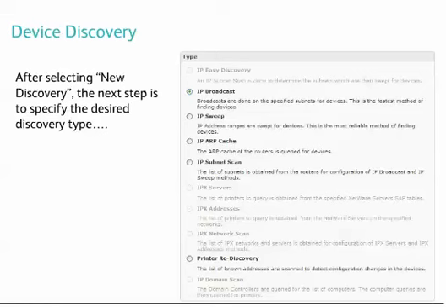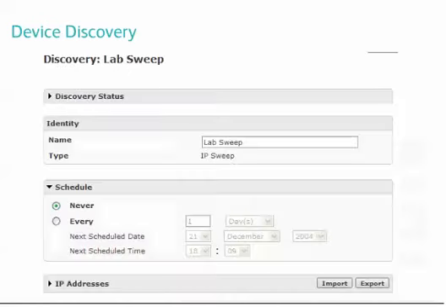After selecting New Discovery, the next step is to specify the desired discovery type. Though not shown, CentreWare Web now has the ability to create a new discovery method based on a previous one that has already been created for the site. You can choose from a number of discovery types. The discovery method is then assigned a name and can be configured with a predefined schedule. This shows the initial steps for creating a new IP sweep method.